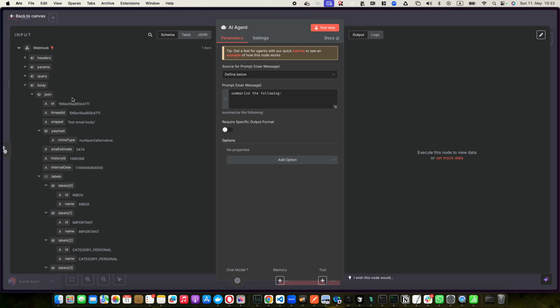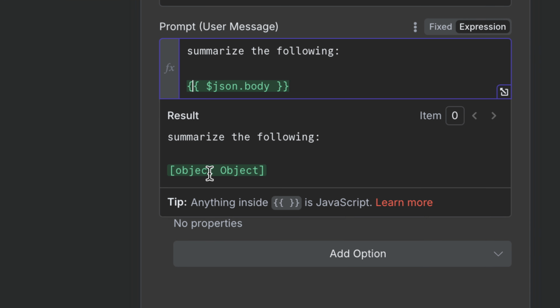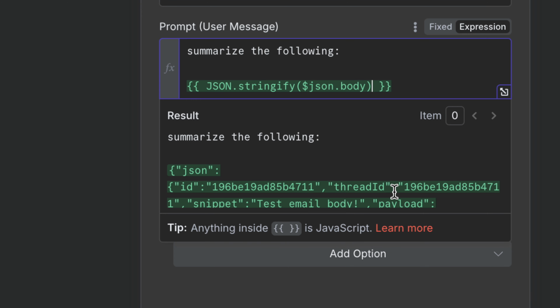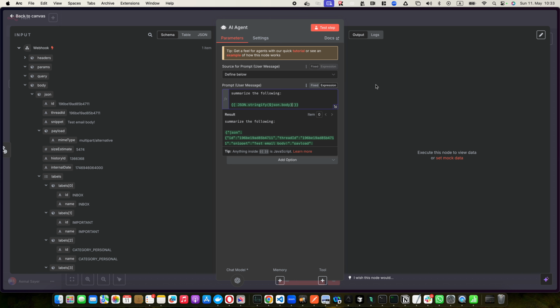Why is it not working? It's going to work now. Okay. But in here, it is giving me this object. That means it cannot read this. I'm going to use a little bit of JavaScript, stringify, to convert this entire object into a string so that the LLM can understand.